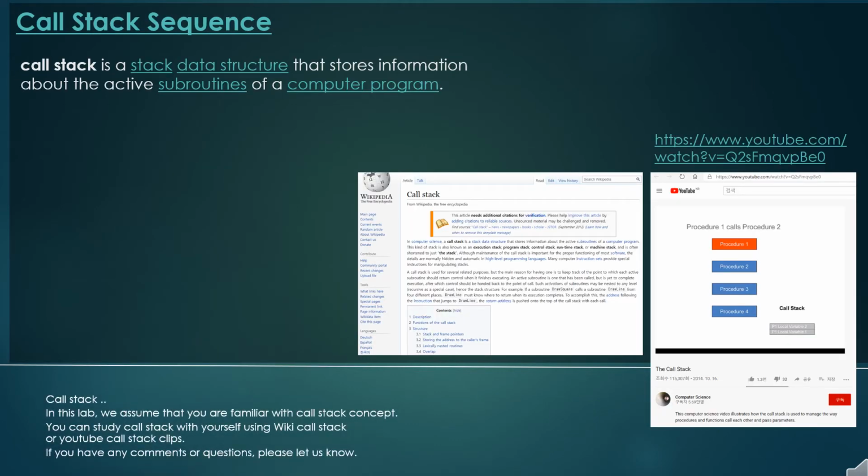A call stack is a stack data structure that stores information about the active subroutines of a computer program. In this lab, we assume that you are familiar with the call stack concept. You can study the call stack yourself using the Wikipedia call stack page or YouTube call stack clips. If you have any comments or questions, please let us know.